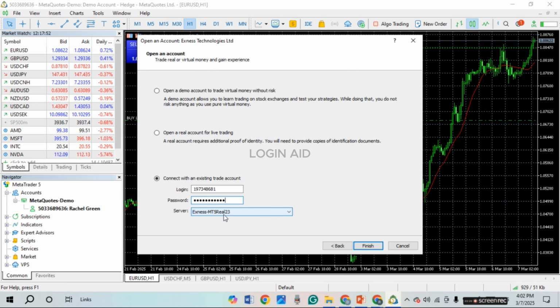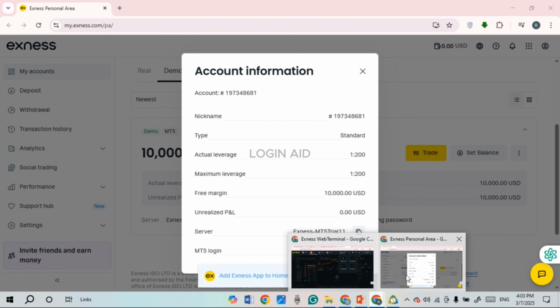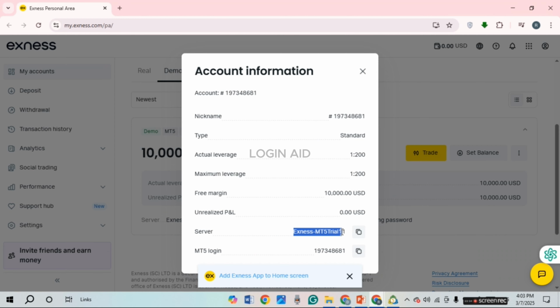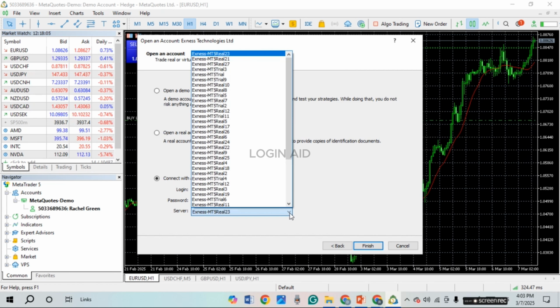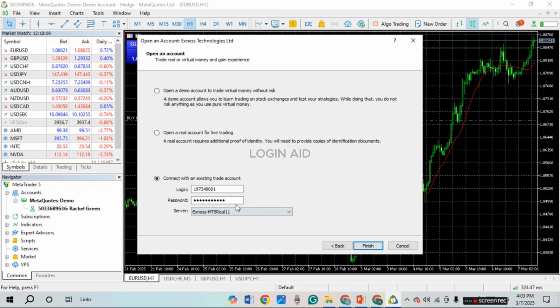Now after that what you have to do is select the server. For that go back to the browser. Now over here you can see the server. Make sure to select the same server. Simply click on the option of server. Now what you have to do is find that server and click on it. Simply select the same server. After that click on the finish option that you can see on the screen.